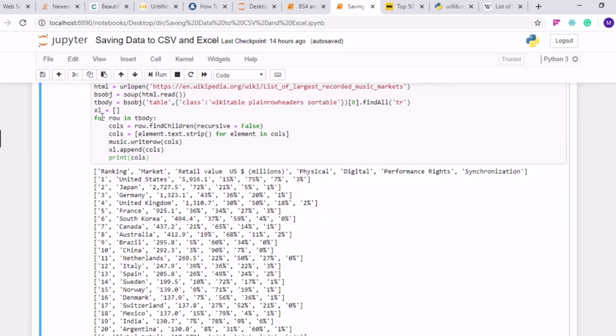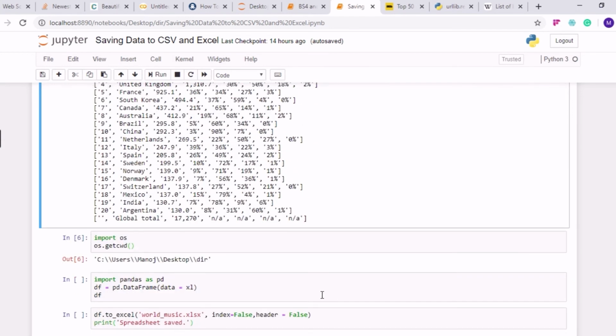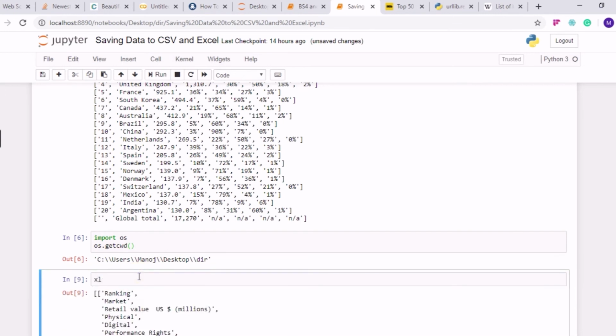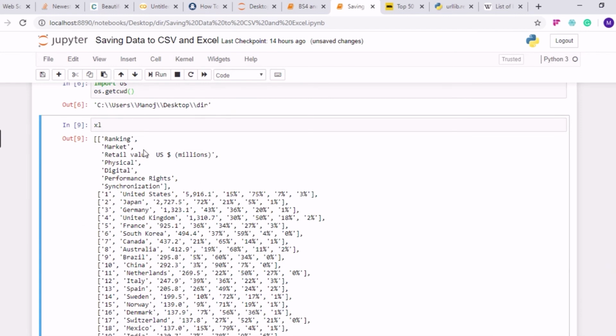And so guys, I have already run this cell, so my Excel list is already created and I will print it into the next row. So I will show you what I have there. So let's just print it. Okay, pay attention. Here we got extra square brackets. So that means it is a list of lists and we can write it to a Pandas DataFrame now.